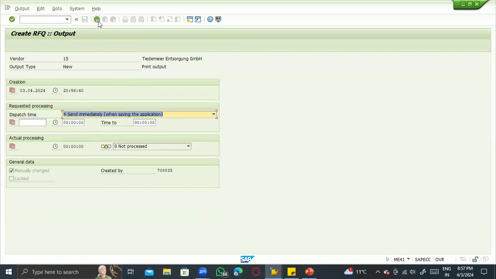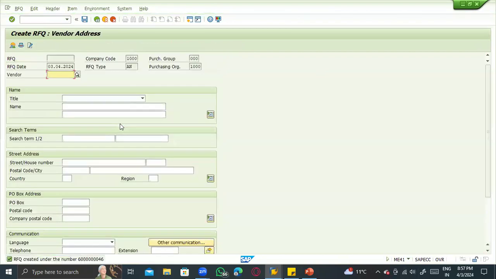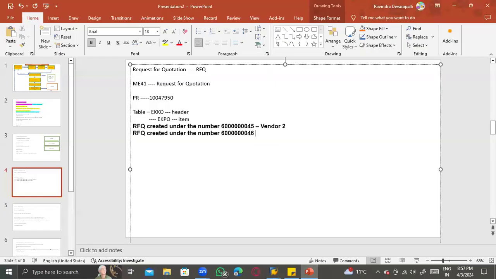What will happen, I will show you. So I'll use send immediately and save. Now this RFQ was created. The next RFQ number was created for supplier 15. You can see the number is different for vendor 15 and the other vendor. So this is the identification. One identification number is assigned to this supplier, and another to the other supplier, but commonly the collective number will be the same.